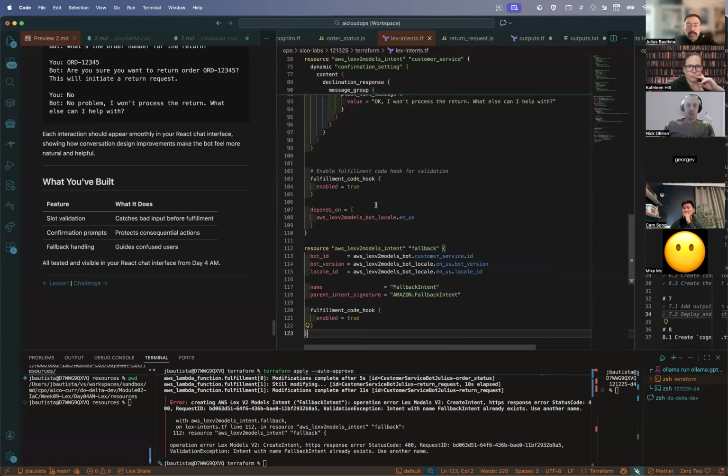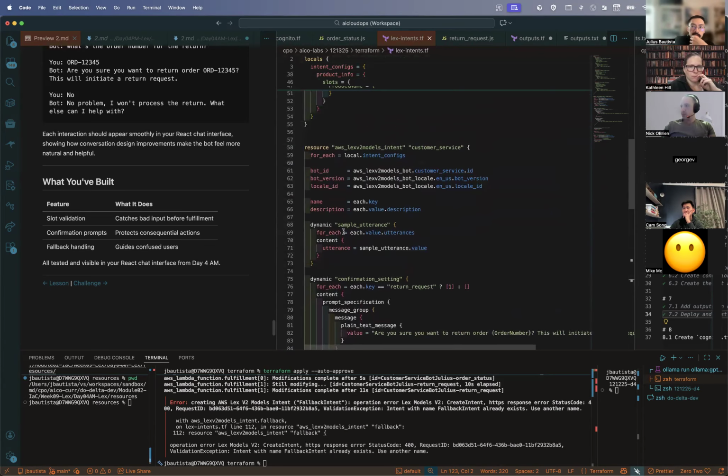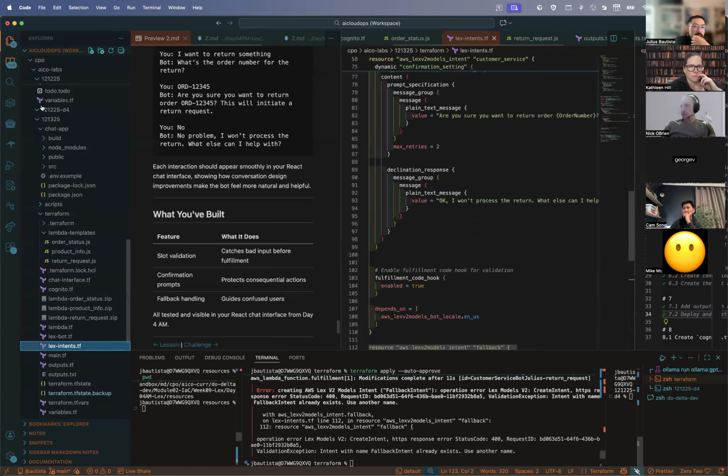I think that's what Chad's Python script is for. He's basically having us do all of that through the CLI, but the script is automating that for us. Oh, okay. Enable full code hook for validation. Okay. Right. So I'm wondering if we have to rerun Chad's script or if that's not going to matter because his script doesn't include anything about the fallback intent. And I think that's kind of what the script was doing, right?